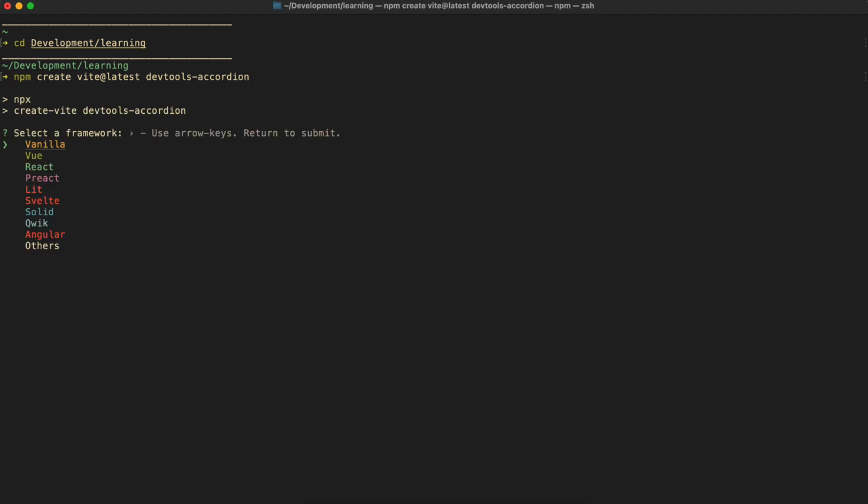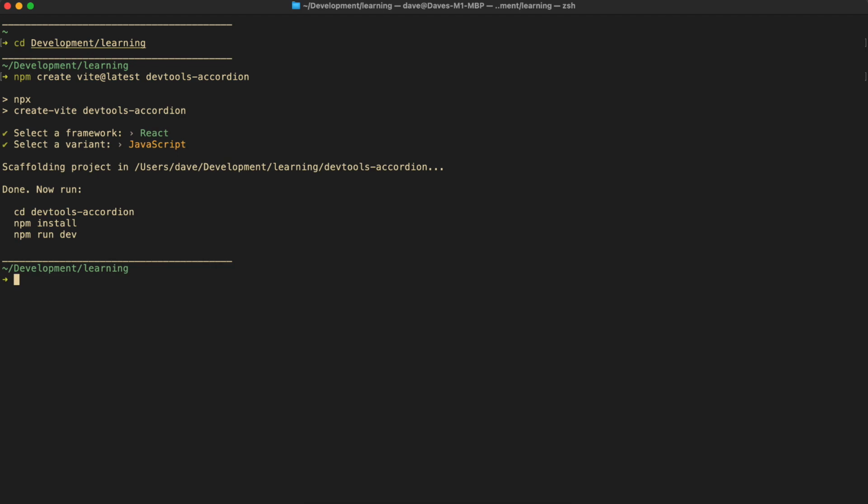And we hit enter. It's going to go through. It's going to ask us which one we want. We're going to go with React. If we were getting really fancy, we could use TypeScript. But for today, we're just going to use regular old JavaScript. So follow the rules. cd into Devtools accordion, and npm install. It's going to go through the process and do that. Hopefully it doesn't take too long.